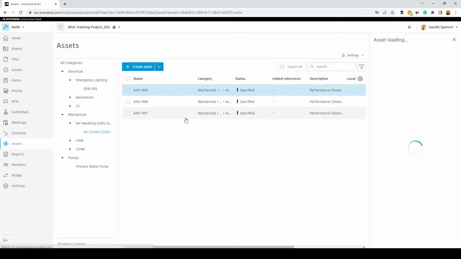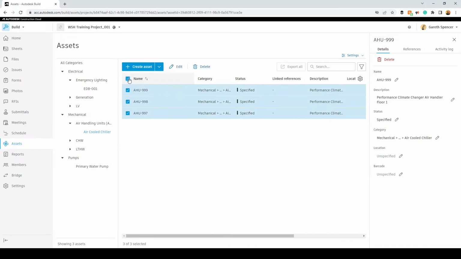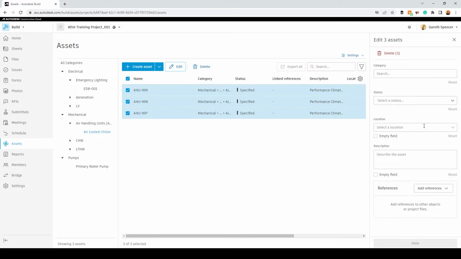For example, if I select one element, it brings up the detail list on the right hand side. You'll also notice there are some further headings such as references and activity log. Now you may want to make certain changes across a number of elements which are the same. If I come over here and tick the box so it highlights all of them, you'll see on the right hand side the window's still open, but it's showing the original one. This time I'm going to select edit.